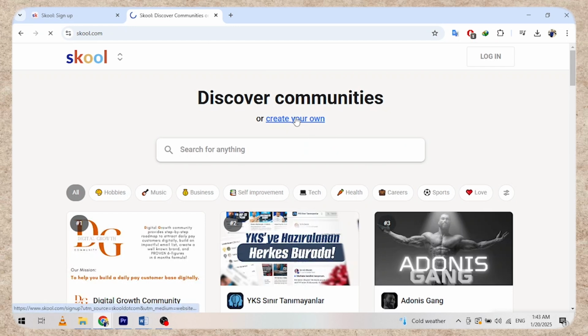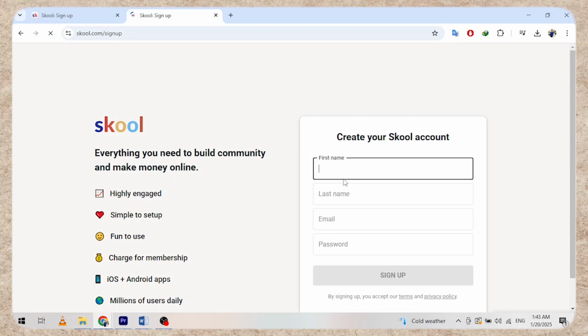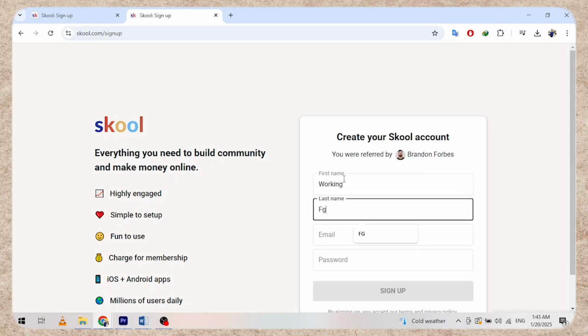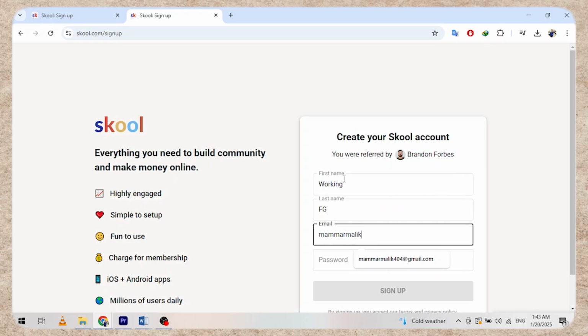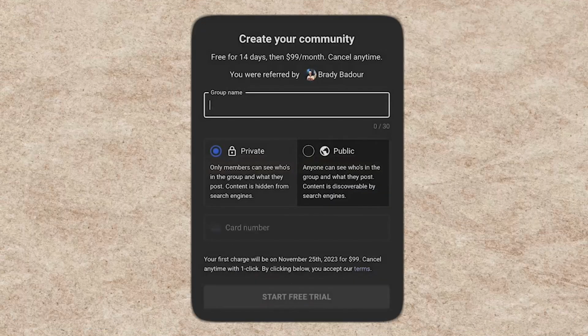Here, you'll find tons of communities to get inspiration from. There are communities for just about anything on this platform. Go ahead and create an account and log in. Once logged in, click on Create a Community. You'll get two options. Public, anyone can join. Private, someone has to request to join. For this example, I'll make it public.